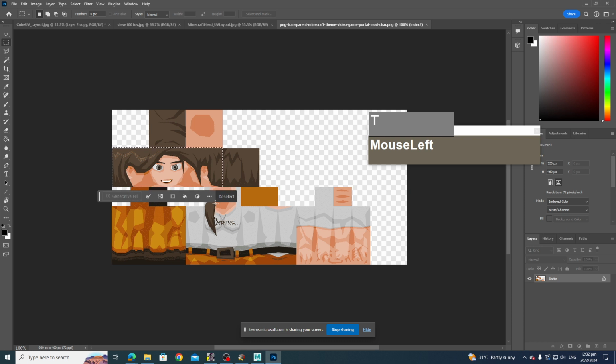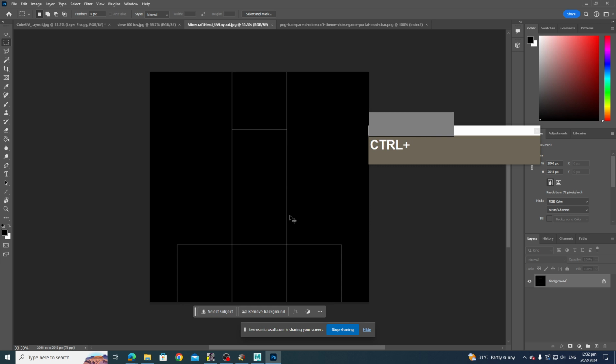And then press Ctrl C to copy. Then go over to the UV layout and press Ctrl V to paste. Now you notice the size is very small, so we need to resize this until it matches this area. So to resize this layer, first you need to select the layer.